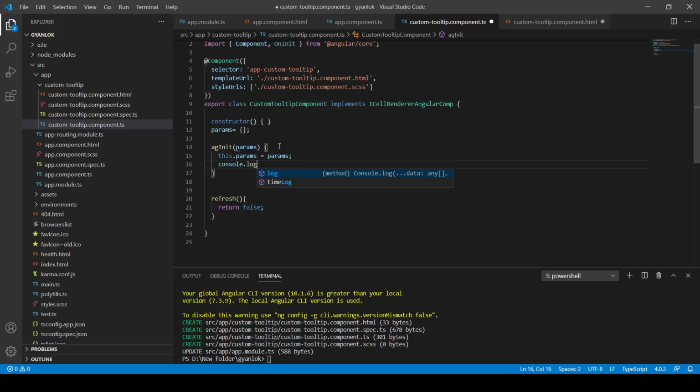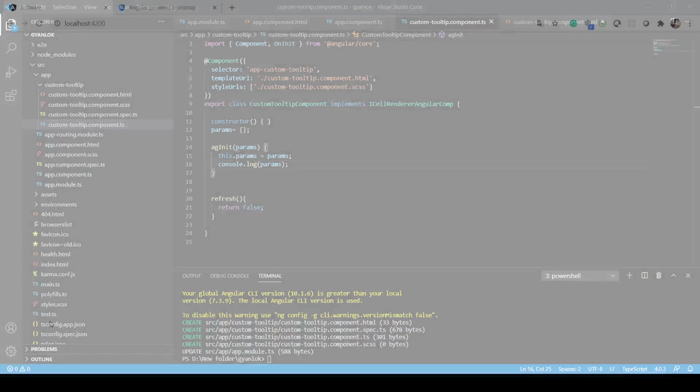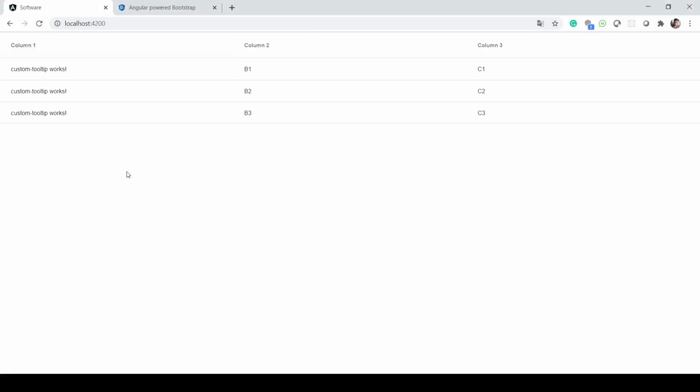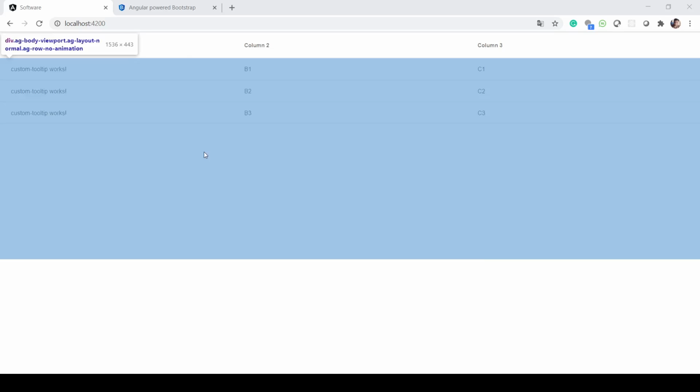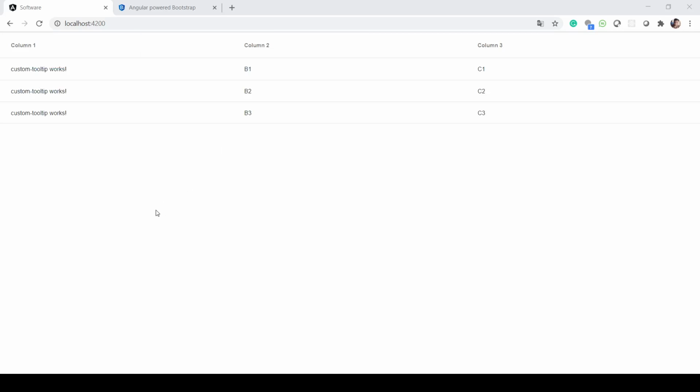Let me console it for you. Once we console it, let me check in the browser what we have in the console. If you see in the console, we have three times rendering. Inside that we have a value, params.value: a2, a3 and a1. So let's go back to the code again.